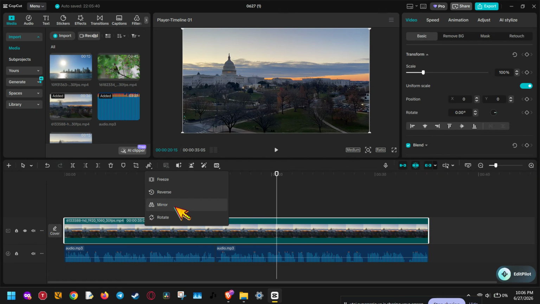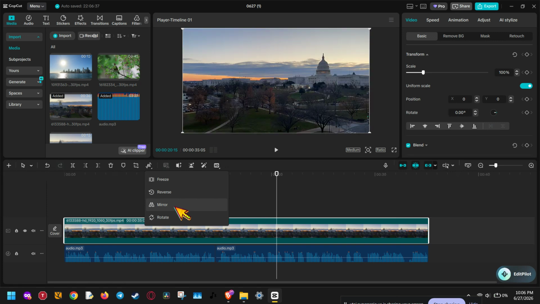This is where CapCut keeps a lot of the quick editing options for your selected media. In that toolbar, find the mirror icon. It usually looks like two intersecting triangles facing opposite directions, and it's the tool you need to flip your video horizontally. Go ahead and click mirror, and CapCut will instantly mirror the video for you.